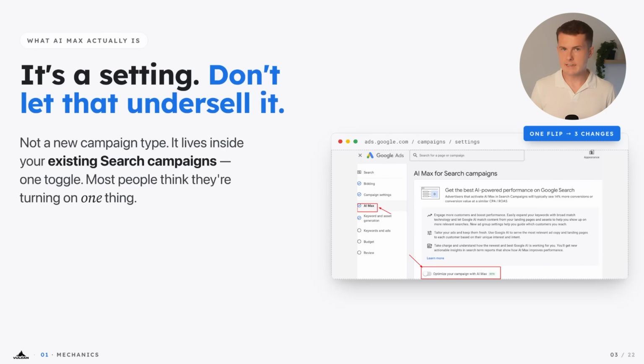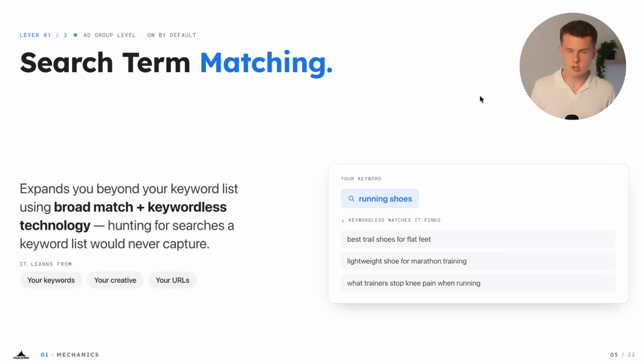So what actually is AI Max? Well, at its core, it's a setting inside your existing search campaigns. It's not a new campaign type. But don't let that make it sound minor, because when you do flip that switch, 3 significant things change at once. The first is search term matching.